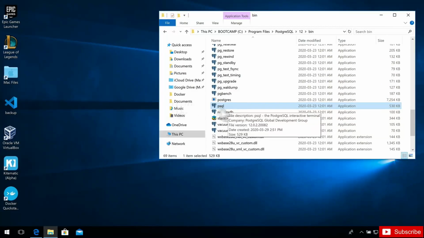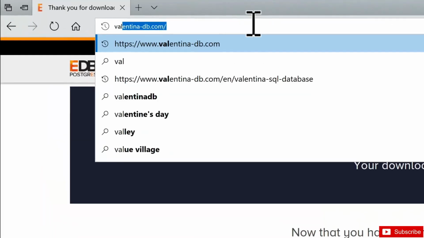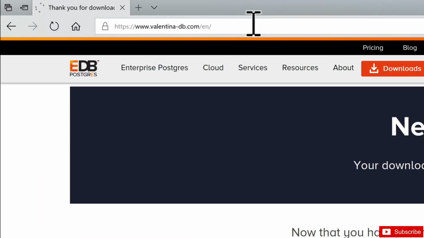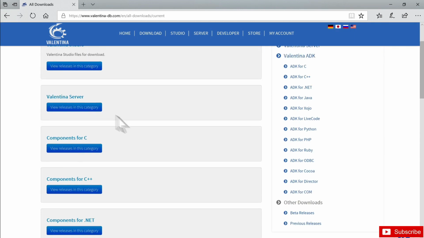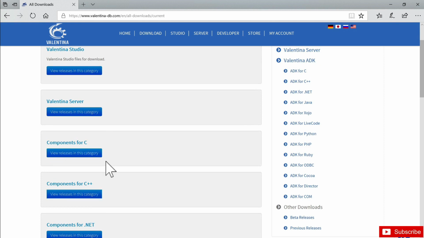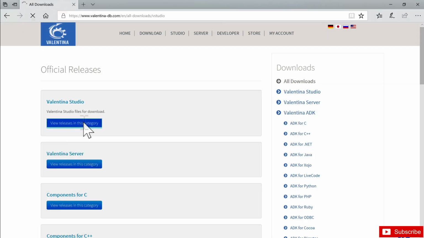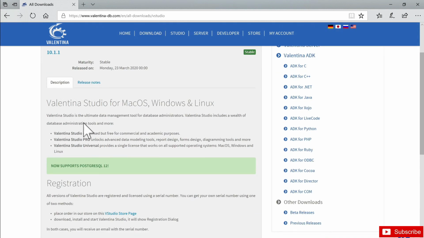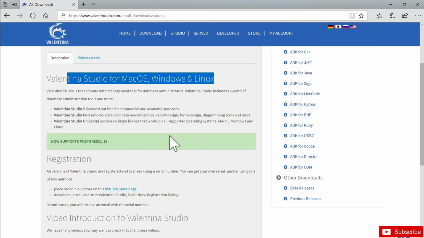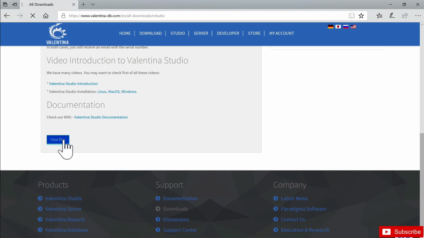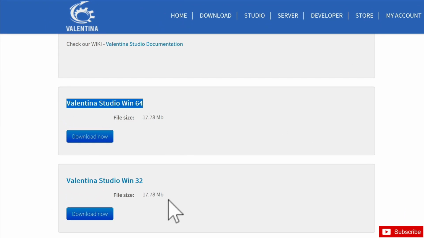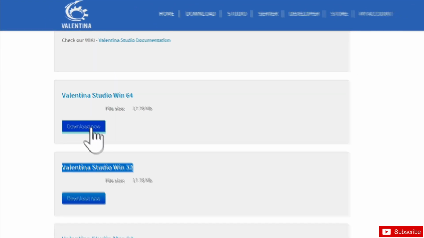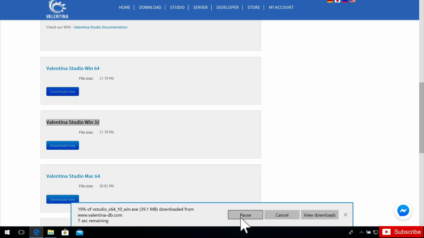But there is one more piece of software we have to install, which is ValentinaDB. And so if you go to valentinadb.com, you can see here under download that there is the availability to install Valentina Studio, Valentina Server, Components for C. We want Valentina Studio. So let's view the releases in this category. And over here, you can see that it runs for Mac, Windows, and Linux. So if we press View Files at the bottom, what we'll see here is Valentina for Windows 64 and Valentina for Windows 32. And if you press Download, you will go through the exact same installer.